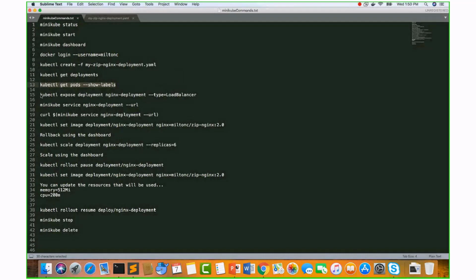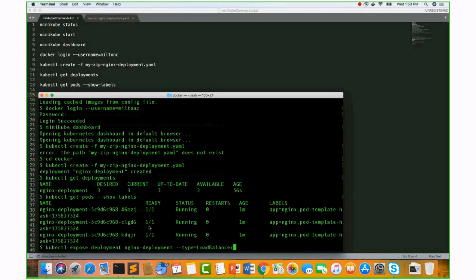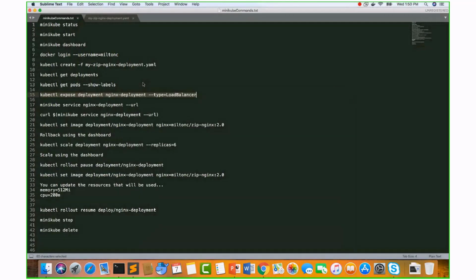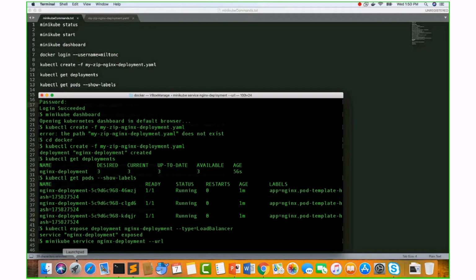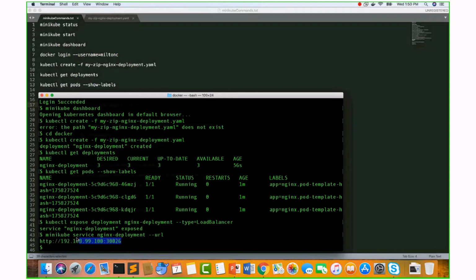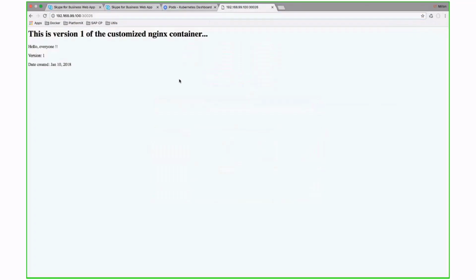Now what I want to do is expose this container so that I can actually see that it is actually running. I run this, and load balancing comes for free. So I expose this. Now the service is exposed. And if I go to this, I want to find out what URL it's exposed as. And this is the URL where my containers are exposed. And like I said, it's load balanced. And if I go here, then you will see that the containers are running at this moment. So this is version 1 of the customized Nginx container.